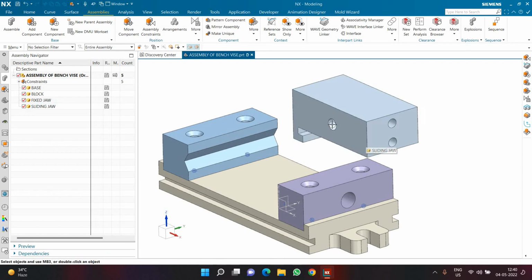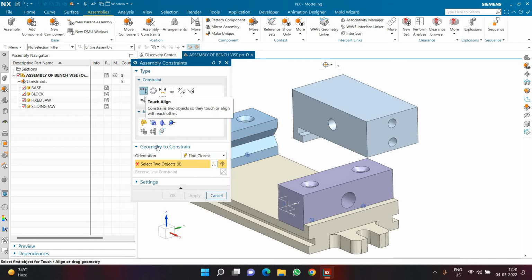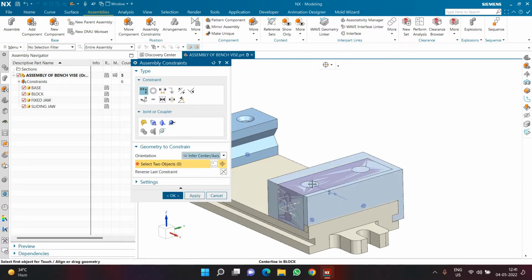Now I need to make this hole and this hole centrally aligned. In that case I cannot use the constraint called concentric, which is what we have used so far. I'm going to use the constraint called touch align. Here I'm going to select the option called infer center axis. That will allow me to select the center axis of this and the center axis of this and align them together.